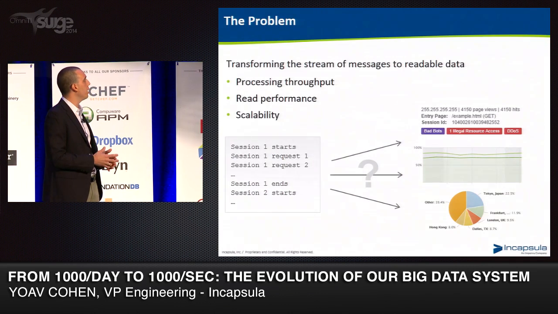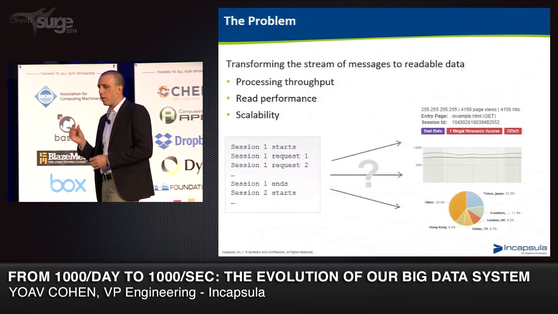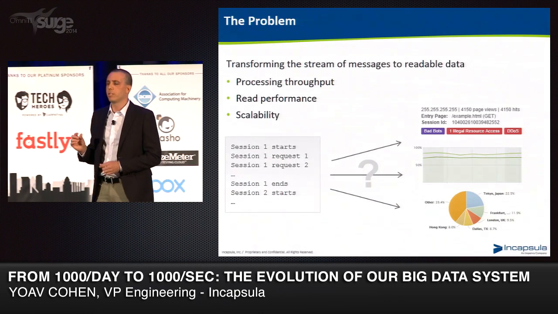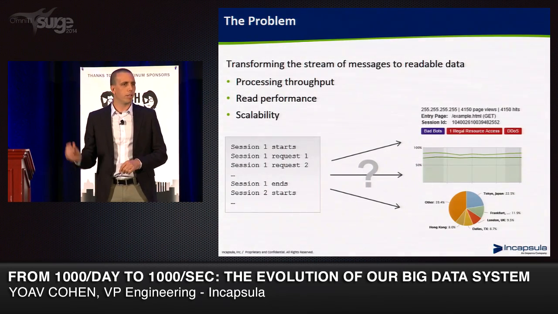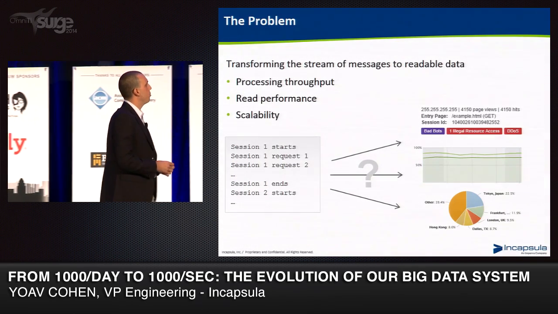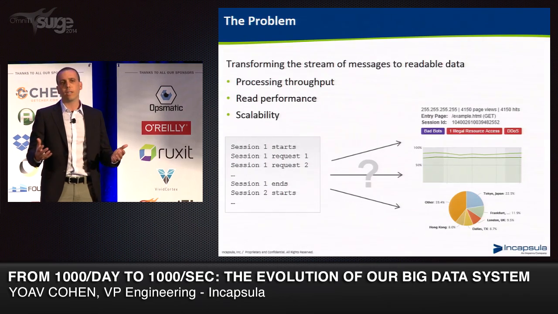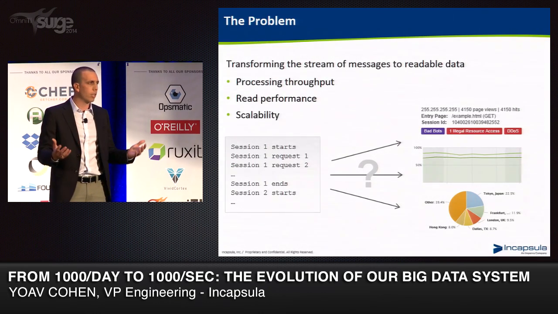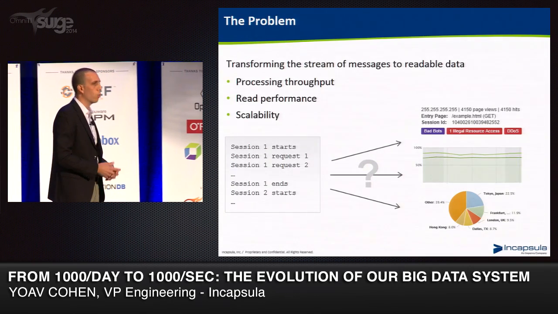One is the processing throughput. For me, it means that we want to have as little time as possible from the moment the data is created on the edge server until it's visible in the UI for the customer. We want to have a good read performance because we want people to log in and load the dashboards instantly and not wait for a few seconds to get them, or maybe more.